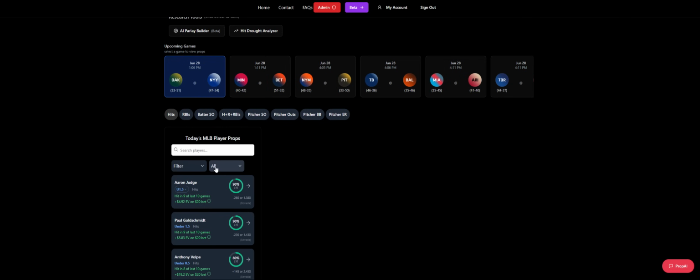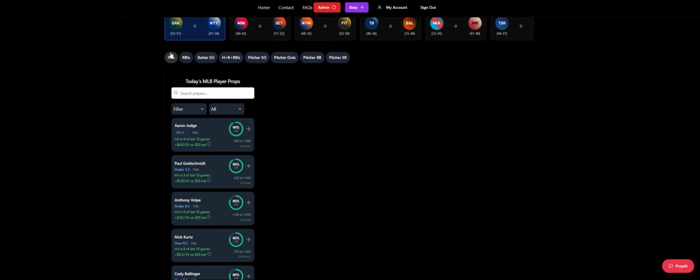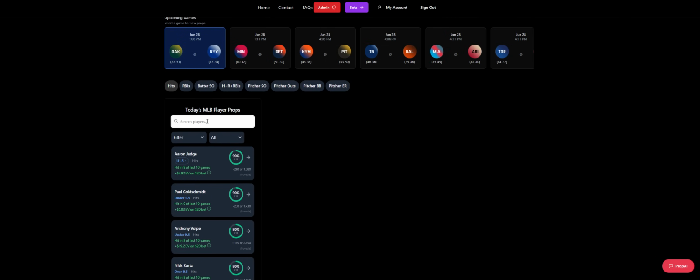And on the left, you're going to see all the props, all the hit props that are available for today. You can go ahead and search by players if you want to search a specific person. You can filter by the highest percentage or the lowest percentage, or you could keep that as normal, which is just going to be all of them listed. And then we can also sort by overs or unders here, or again, just keep it at all.